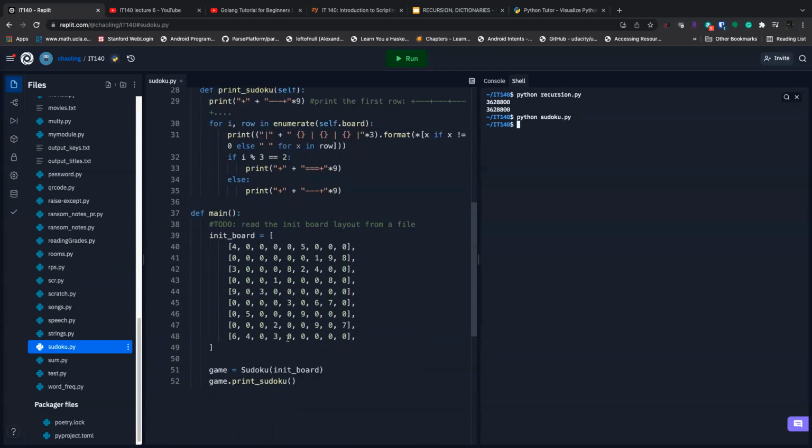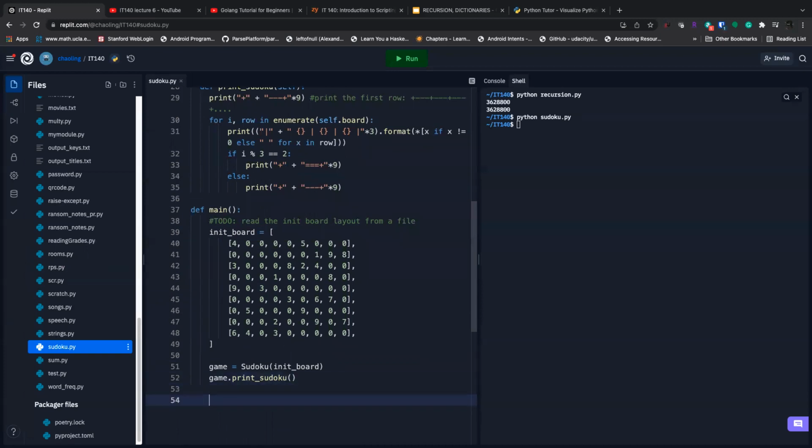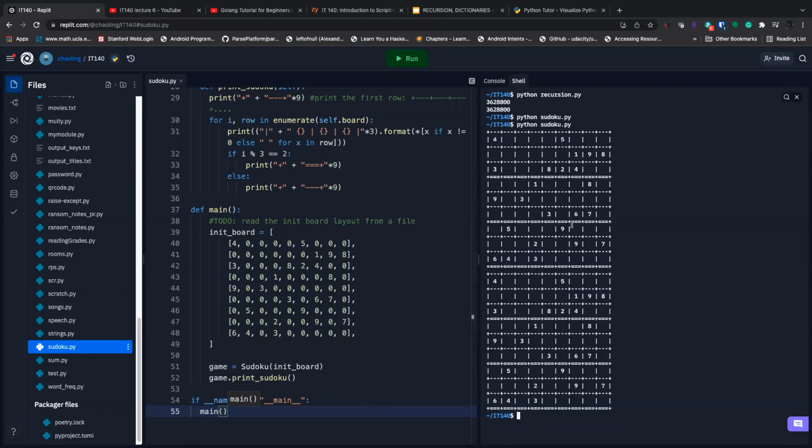Okay, so I'm going to run it, python sudoku.py. Nothing happened. Oh, you know why? Because I haven't called this main function. So you have to do this, name equal to main, and you have to call the main function. Now I can do that again. You can see I have this board printed.